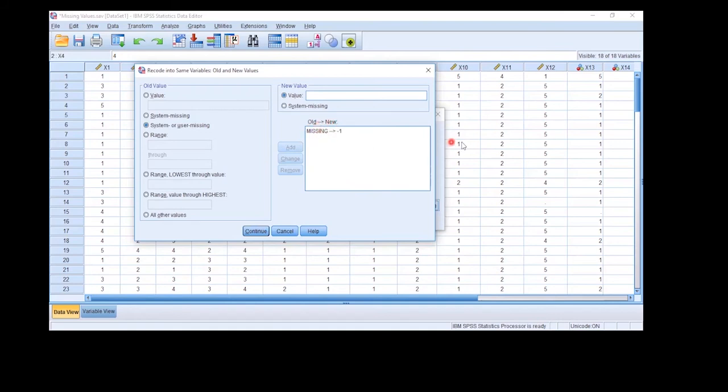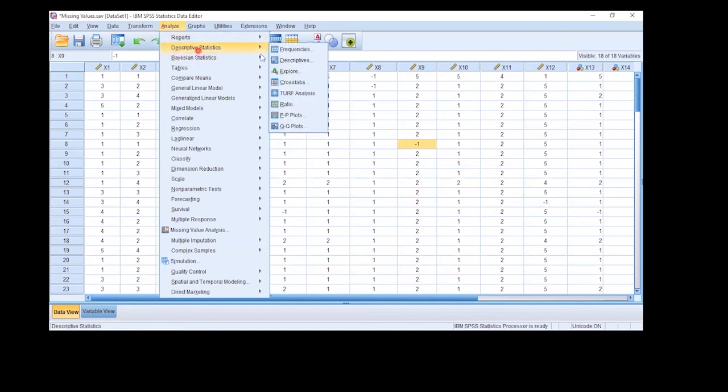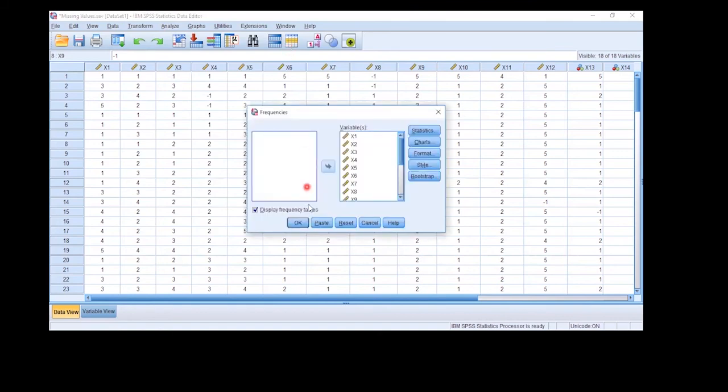In the same way, this missing is the old, and now it has been replaced by -1. Then press Continue. You will see that now all your missing values have been replaced by the new value -1. Then again we go into Frequencies to check whether all our variables have been filled or not. In Frequencies, let's do the same thing and do not choose anything from this menu. Just leave this check as it is and then press OK.